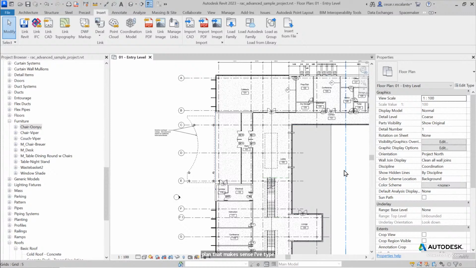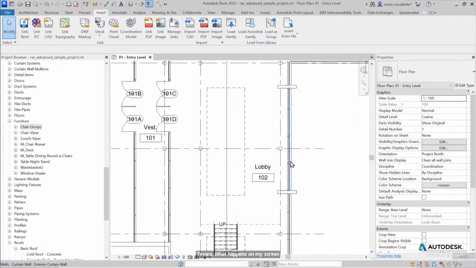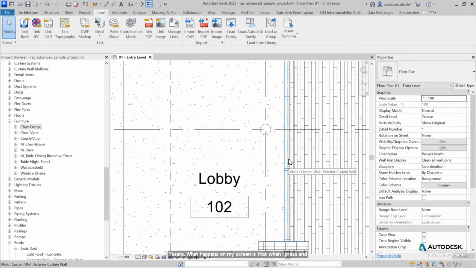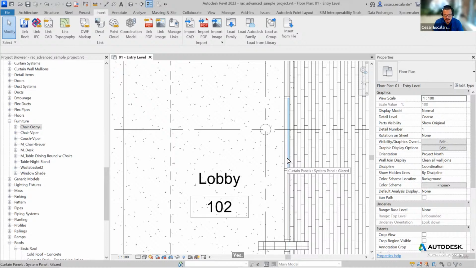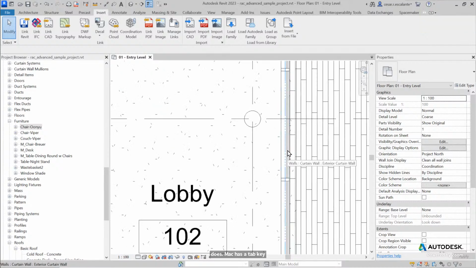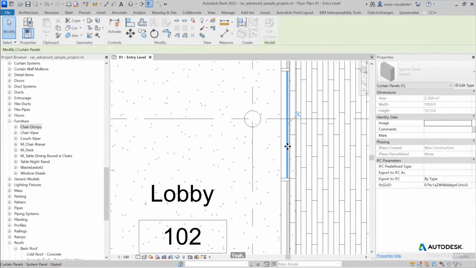Cesar, what happens on my screen is that when I press tab, and I do have a Mac keyboard, so that may be it, it asks me if I want to open that view rather than cycling through the selections. Does Mac have a tab key? Yeah. And so when you just hover over and then hit tab, it's asking you to open a view. Yeah. Mm-hmm. Search how to do that.